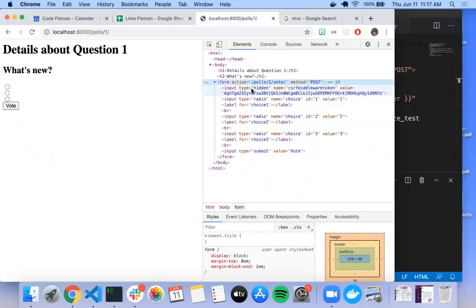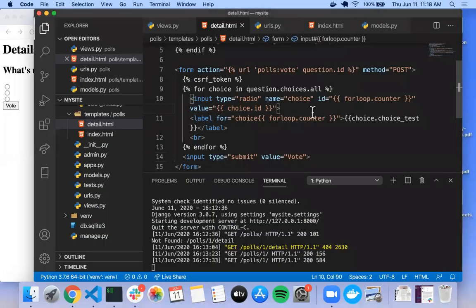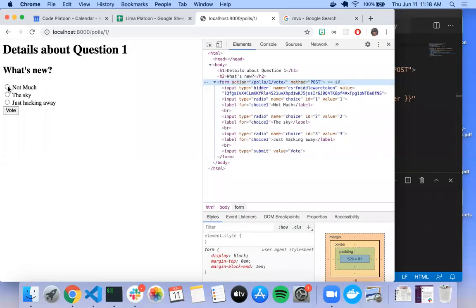And we actually have a hidden input, which has our CSRF token. We have our radio button. Type is radio, name equals choice, ID equals 1, value equals 1. So why didn't our label, so it says label for choice 1, label for choice 2, label for choice 3. Why isn't it showing up? Oh, did that wrong. Did you want choice text or choice test? Oh, thank you. There we go.